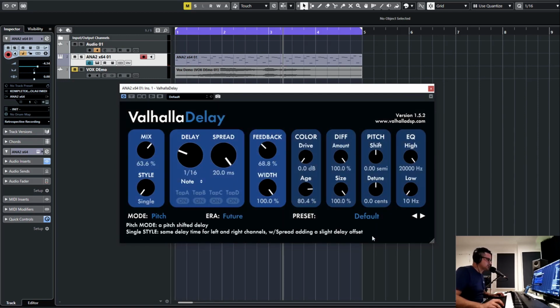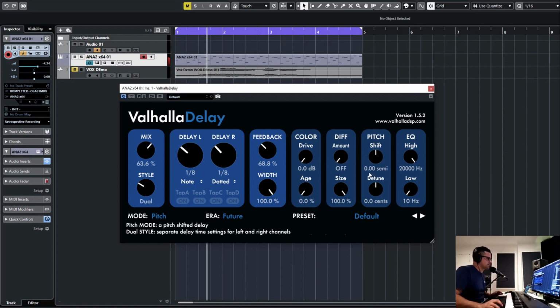So this is similar to the Ghost one as well. It doesn't have the mod section, but we've got a pitch shifter put into the delay line as well. Let's go up a whole octave and take a listen to what that sounds like.